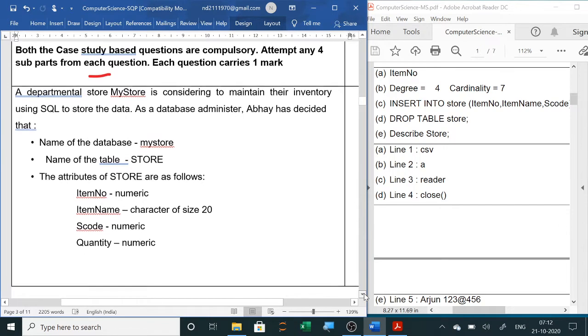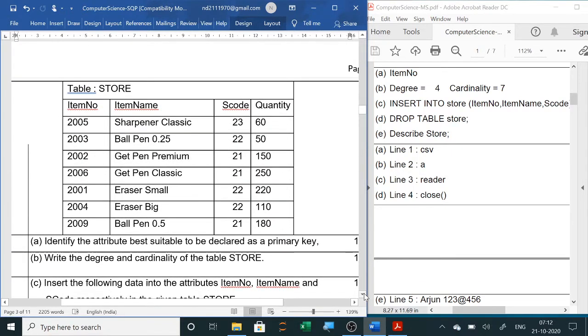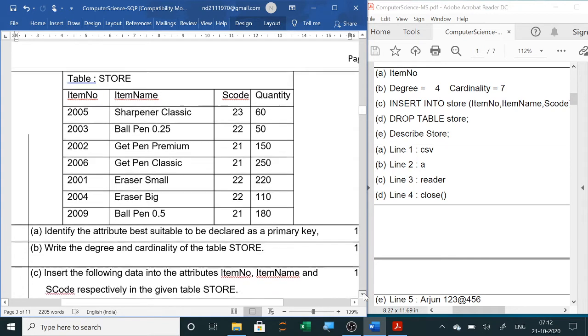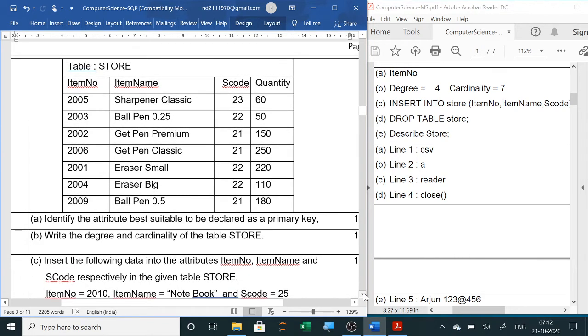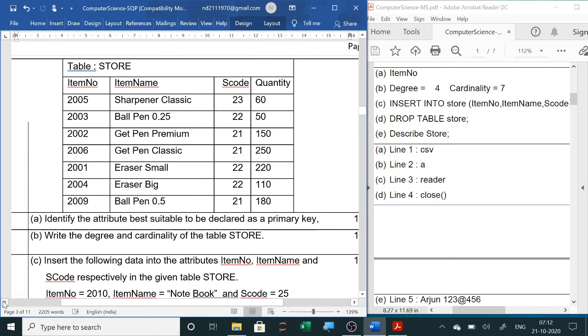Now we will see what else is there. Here the table Store is given, and the questions you can see at the bottom. These questions you have to solve. The first question is: identify the attribute best suitable to be declared as primary key.